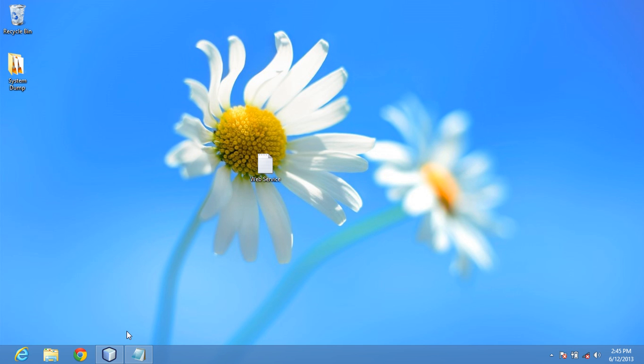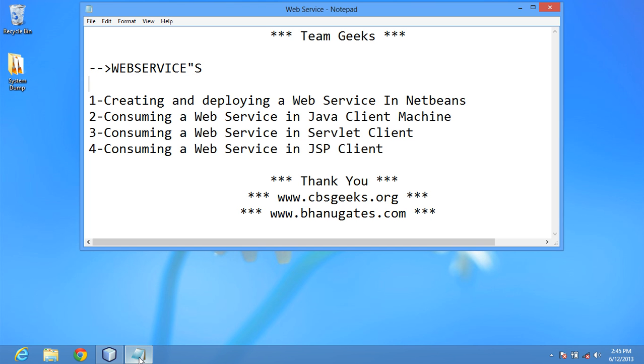In this tutorial, we are going to deal with the concept of web services. We are creating a web service in an admin's environment, and we will deploy and test it. After that, we will try to consume that particular web service on 3 different client machines. We'll choose the second tutorial. We are going to deal with the Java client machine, then servlet, and then JSP.